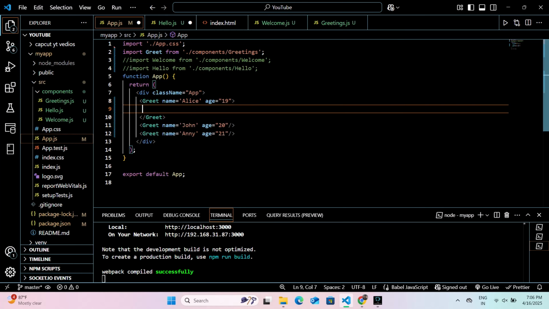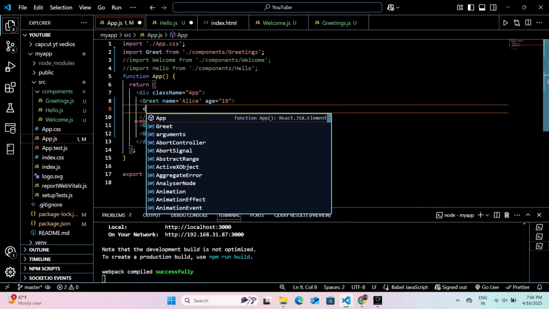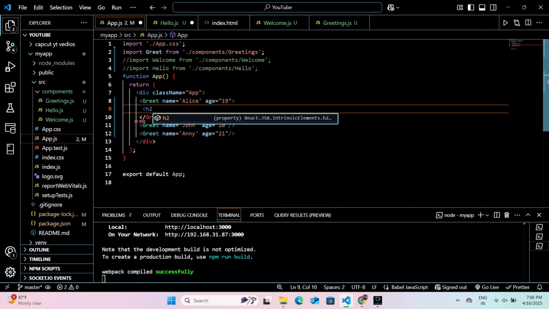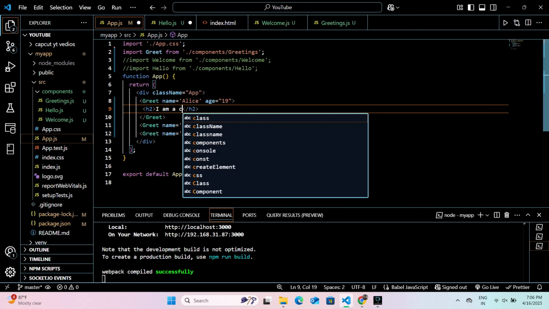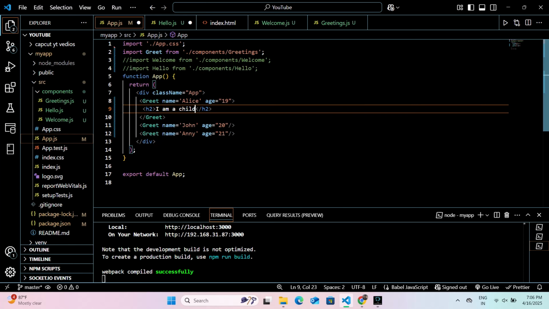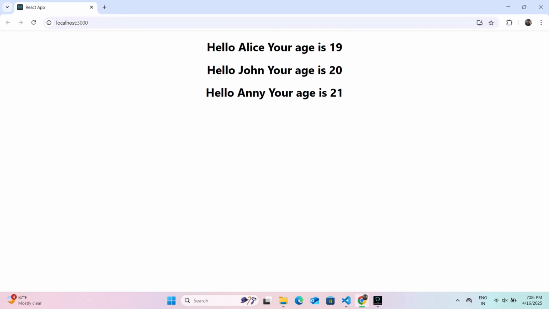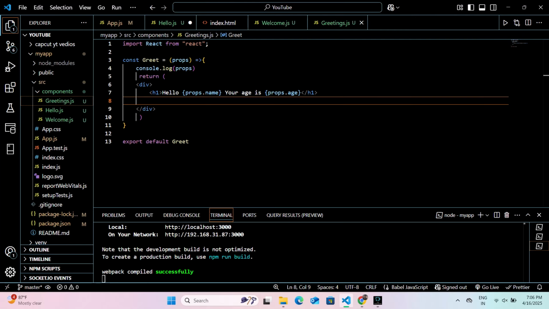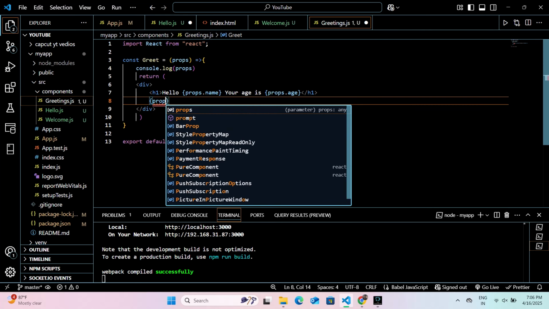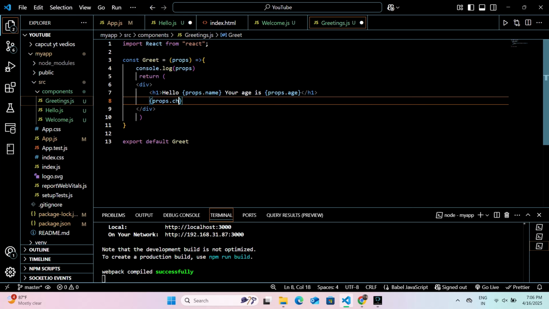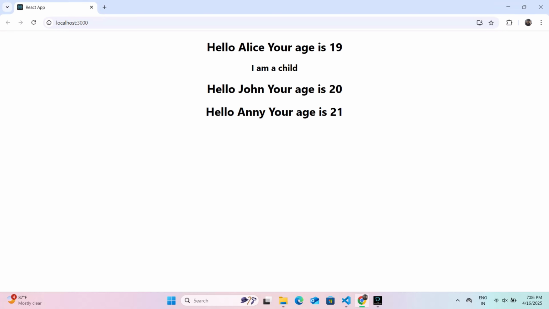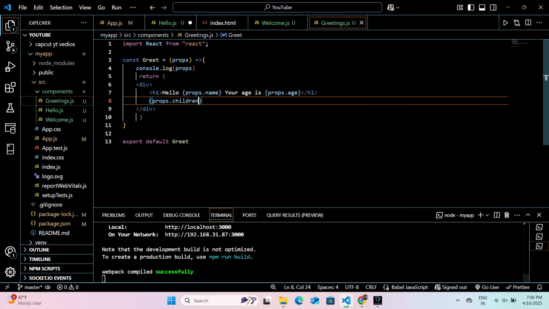Now if I want to add a child inside the component, I can remove the self closing and add one h2 tag inside that. I will pass something like "I am a child." But will it change anything? For now it did not change, because we have to pass the child inside Greetings with props.children. This is built in. Now if I run, yes, "I am a child" is coming.